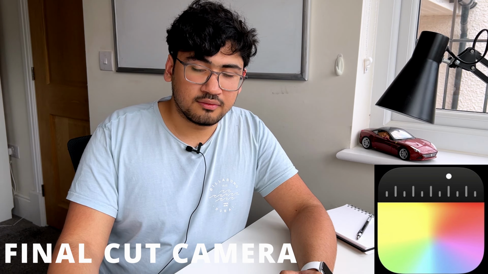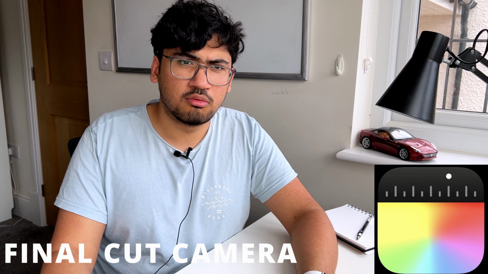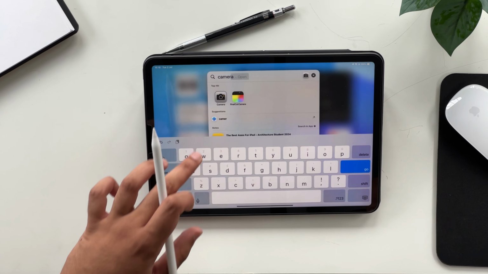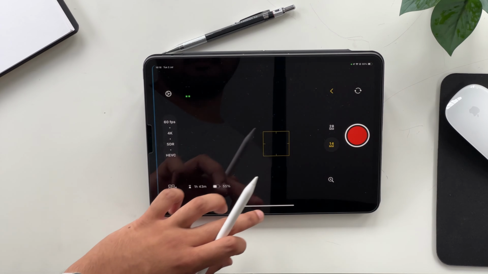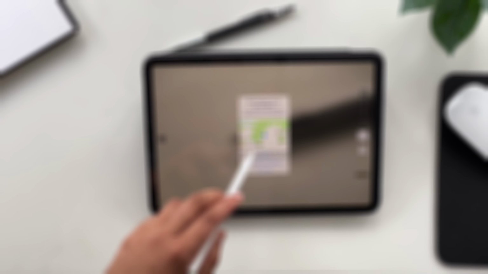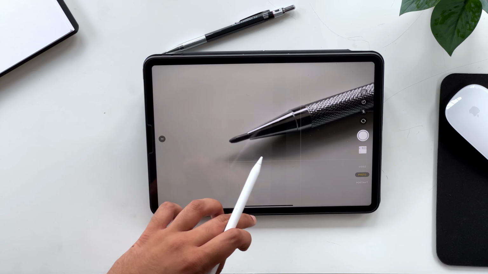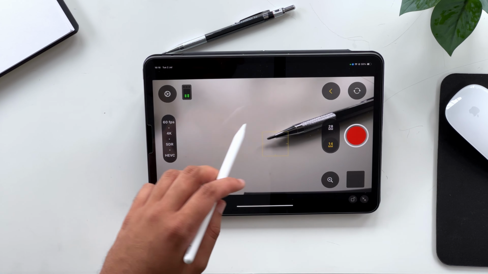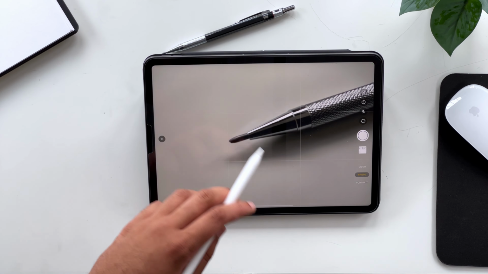Now, the second camera app I want to talk about is the brand new Final Cut camera app. This is a camera app that was just released roughly a month ago now from when I'm recording this, and in my opinion this is a really good app as well. As you can see, the UI is very familiar. If you're coming from the standard camera app, you'll recognize the toggles and the feel of it, and in my opinion it is a much better app to use.